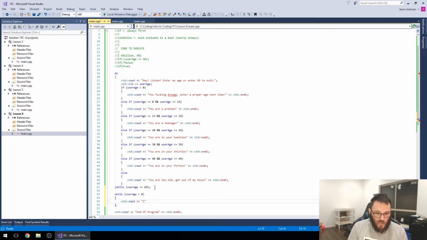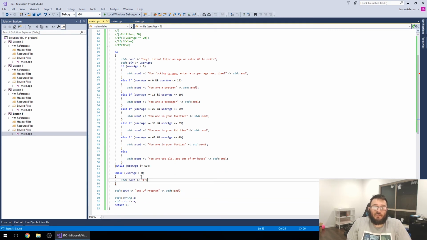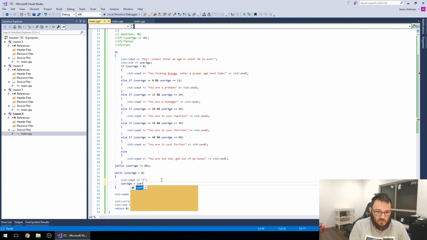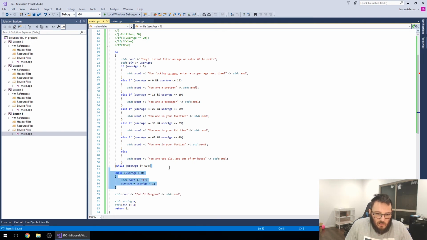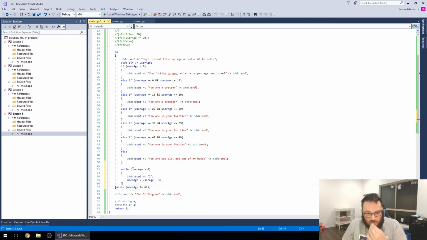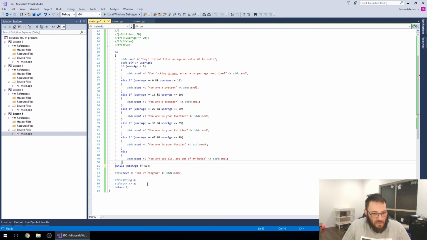Cout 1 or I. Sure. Now, if they are 0, this won't actually ever run because they're not more than 0. User age equals user age minus 1. Let's put that in here. You can also nest everything.